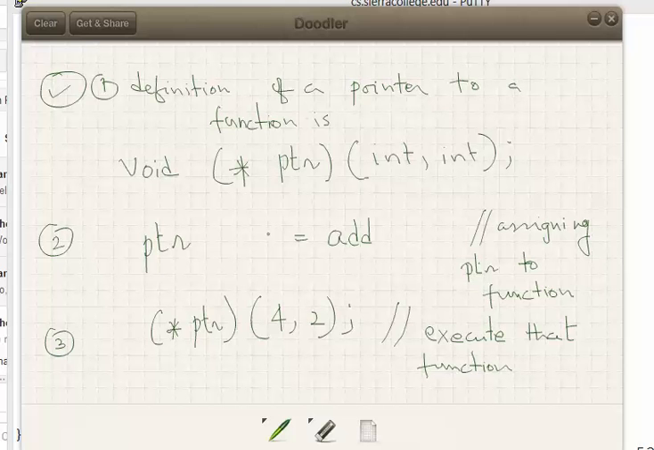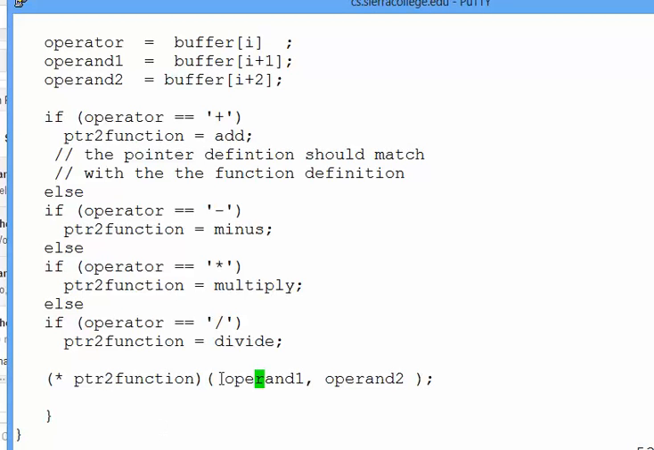So these three things you need to know: definition or declaration. Okay, so in this example, if you go back, for each operator I am assigning the function to the pointer to function, and then I'm calling the function.